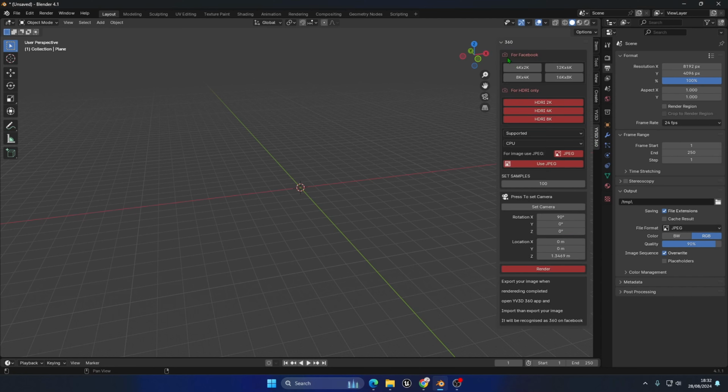The first part is how you can set up the resolution for a Facebook image to make it 360 look around and interactive. The ratio has to be 2:1 and the minimum has to be 4000 times 2000. You can also create only HDRI with this add-on. You can just set your resolutions with this button. At the moment with this video we will do it for Facebook, so we choose the 4K times 2K.